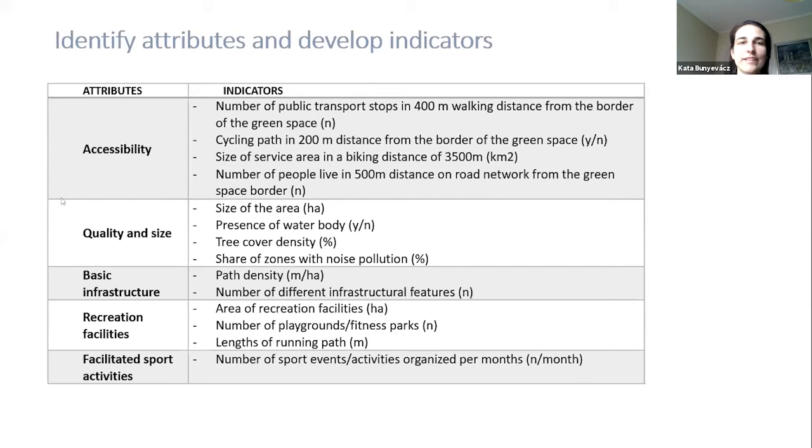So we first identify attributes, and if we are evaluating a green space, usually from the point of view of how it supports activity, the attributes can be accessibility, quality and size, basic infrastructure, recreational facilities, facilitated sport activities.